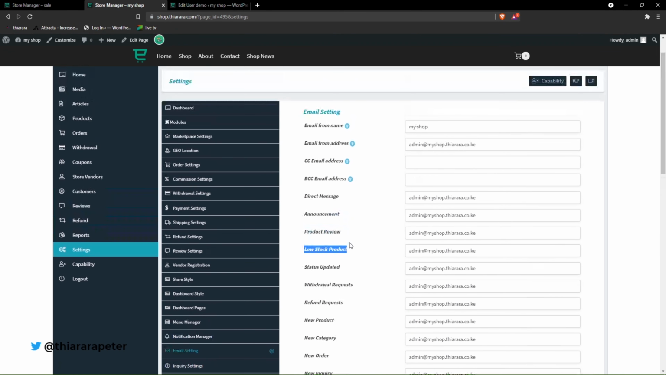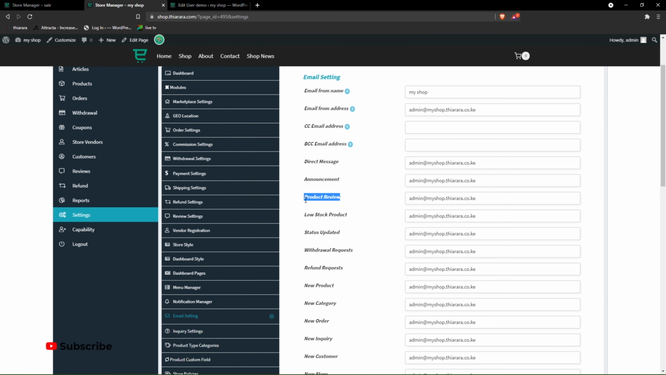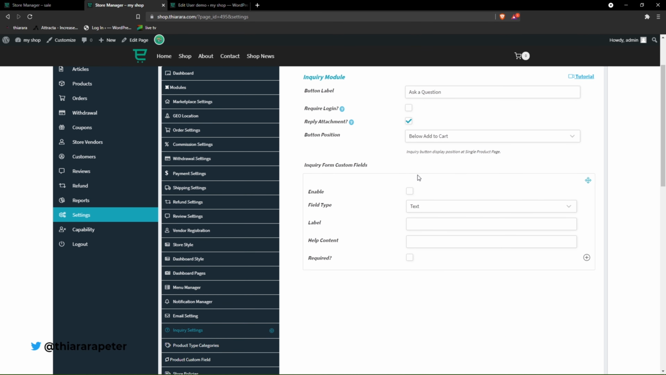You can come here and go slot by slot. For the review, this is the email that's going to receive email for reviews. Zero stock, maybe you can direct to another one. And we have status update. You can change withdraw request. You can attach an email for the account and all that. It all depends on how many workers you have or how many emails you want to have on your website. From there, now we go to inquiry setting.